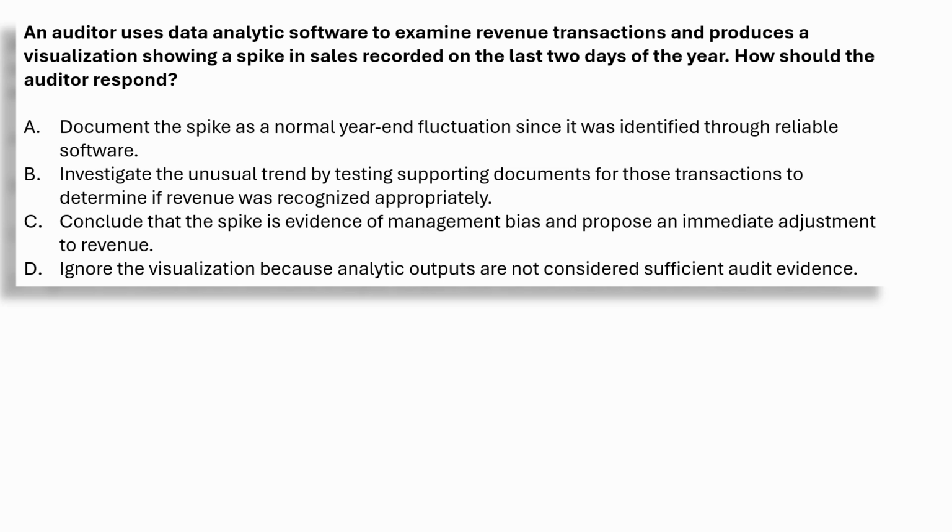Option C says conclude that the spike is evidence of management bias and propose an immediate adjustment to revenue. That's way too extreme. You don't jump from spike detected to management cooked the books. That's like calling the fire department because your popcorn burned in the microwave. Investigate first. Option D says ignore the visualization because analytic outputs are not considered sufficient audit evidence.